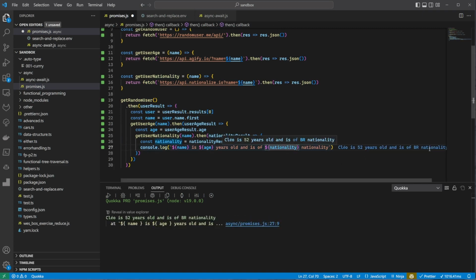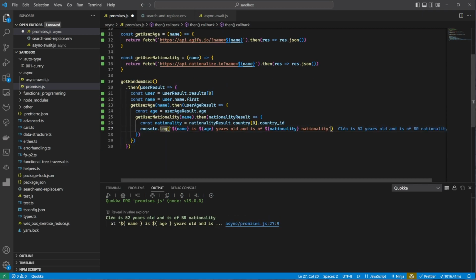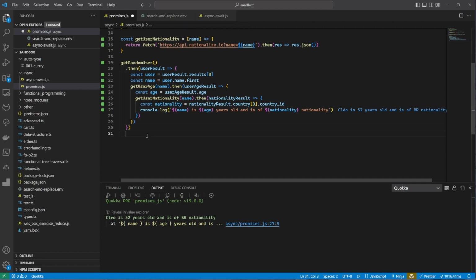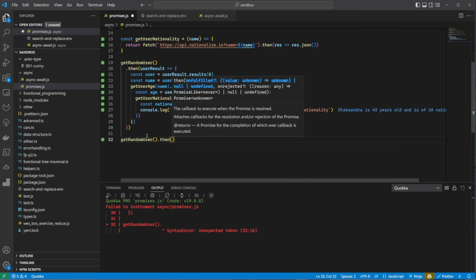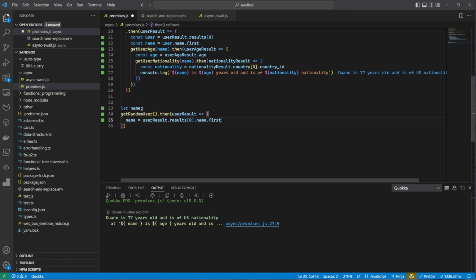Promises can be chained together, allowing for multiple async operations to be run in series. This happens because the then method returns an entirely new promise that can be awaited again with another then method. So you can chain promises together. Let's take a look. Let's start by getting the random name, same as before. Then I declare 3 variables that will hold the name, age, and nationality.